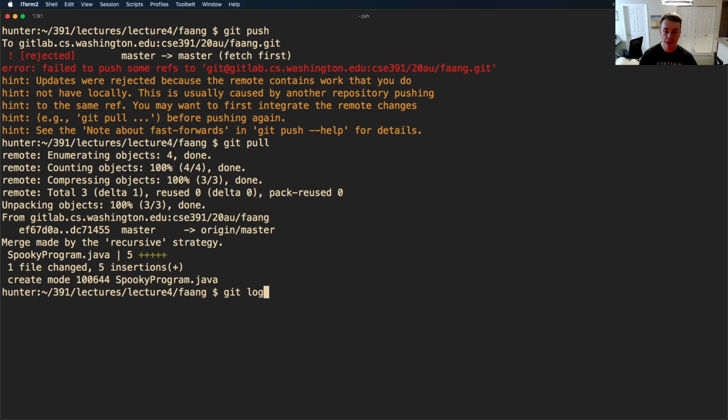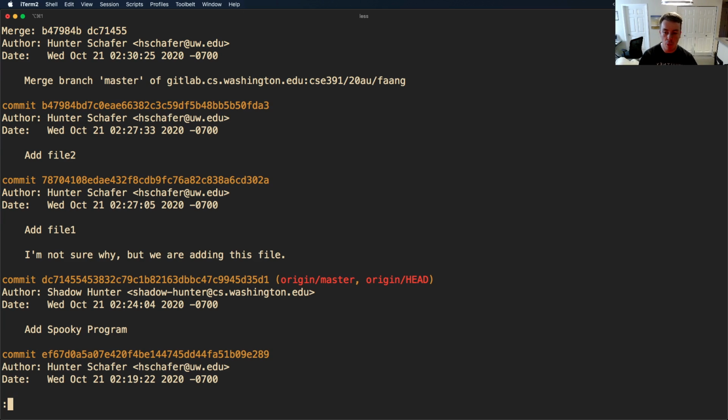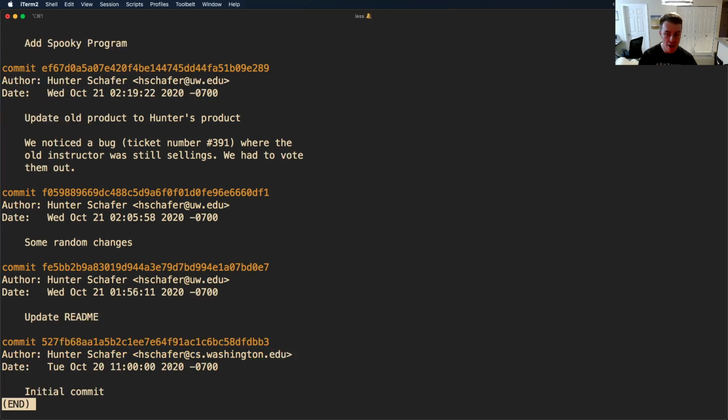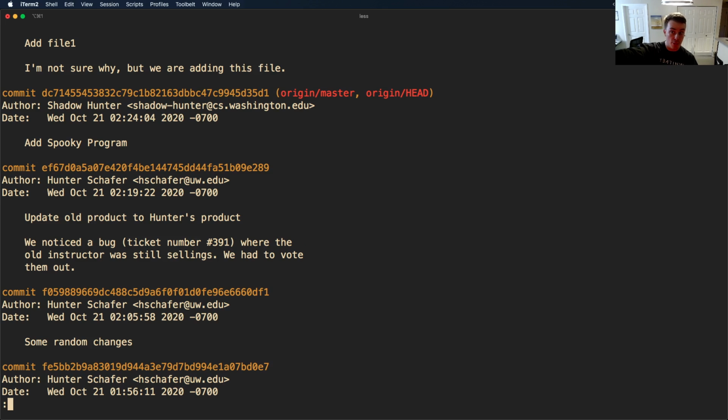So now if I do git log, you can see my history is now nice and complete. Way back when, we started off with the initial commit. Then we had the update README. Then we did some random changes. Then I changed the products.